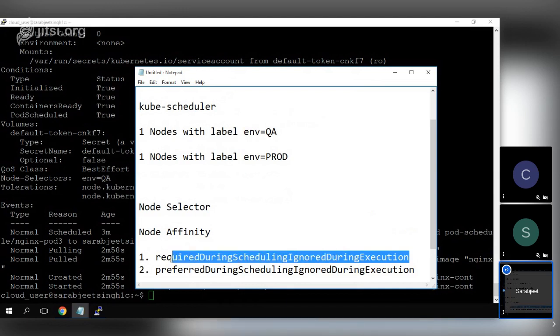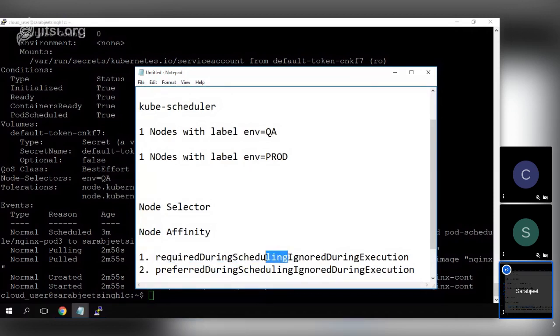Okay, so what does it mean actually? Required during scheduling. When we have created a new pod, or we have applied that YAML file, the kube scheduler will check at that time, while scheduling. So when I write required during scheduling, it means when we create a new pod, this is going to be checked. It is mandatory to check this part.